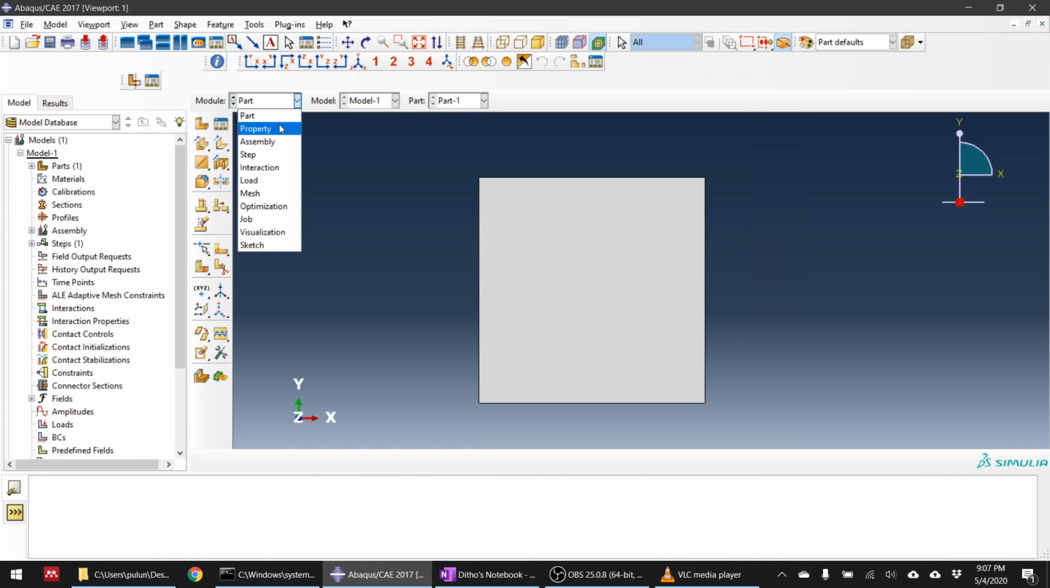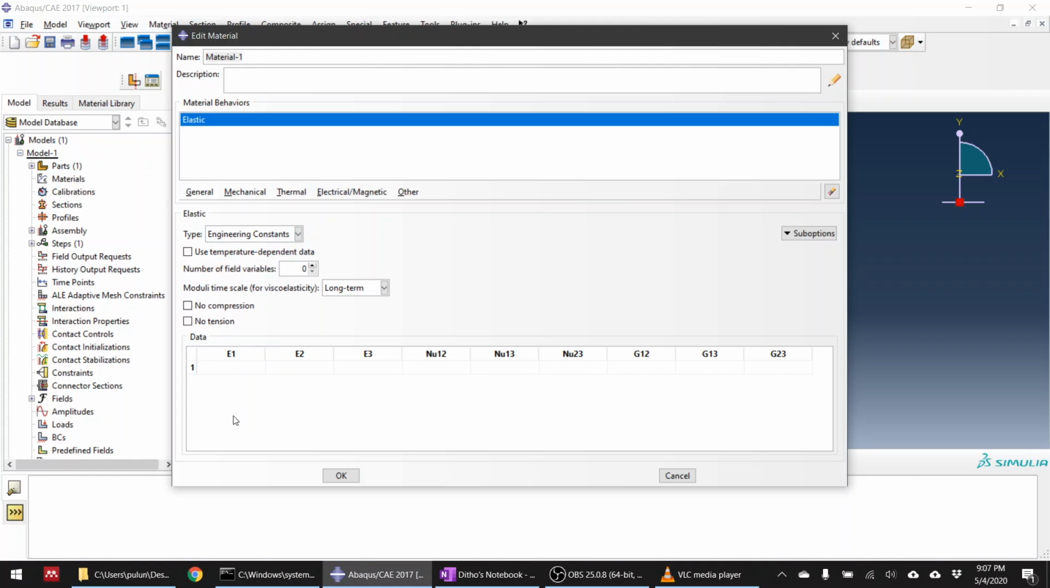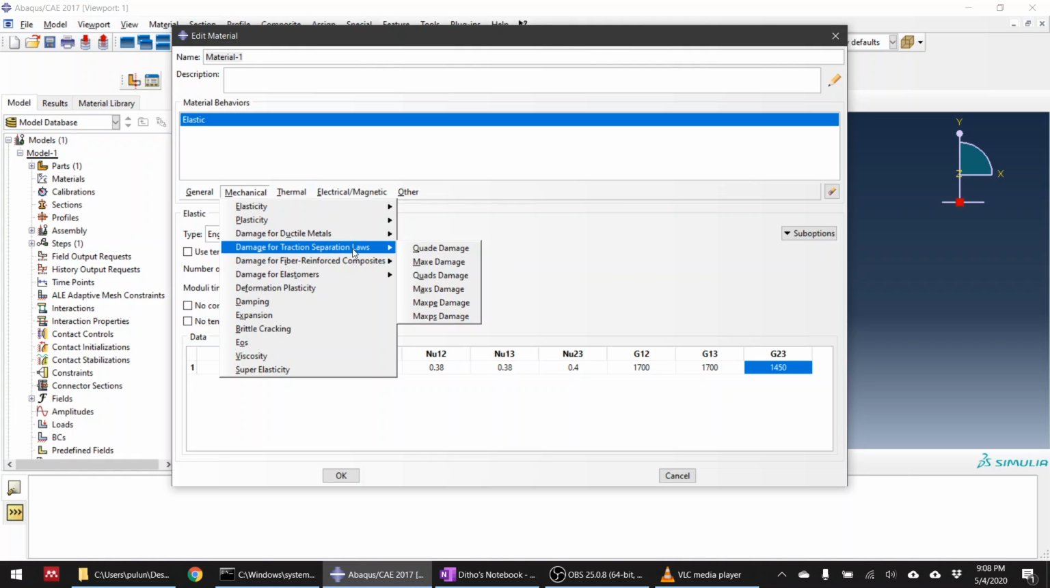Then what you need to do is create the materials: mechanical, elasticity, elastic, and we're going to use engineering constants. These are the properties of glass fiber polypropylene. Just for example, you can take the values from my paper, check my Google Scholar, Dito Pulungan. I will just give you the values here. It's somewhere around these values: 4300, 0.38, and 0.4, and then here 1700, 1455. This is the elastic orthotropic properties.